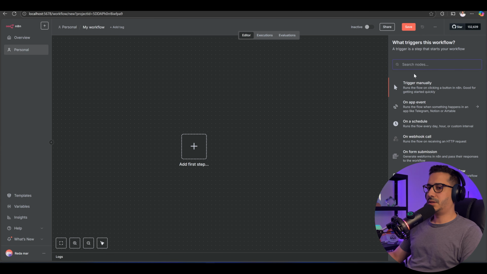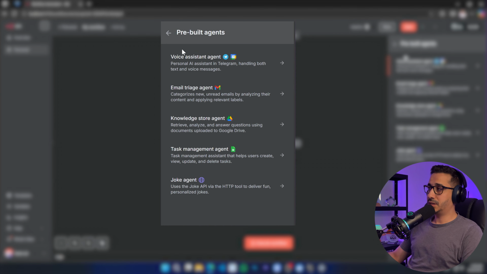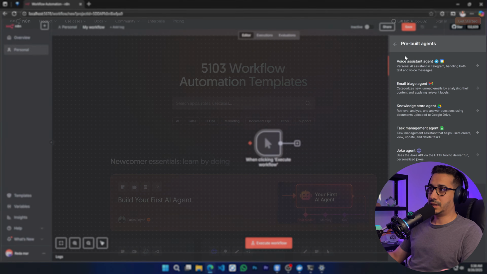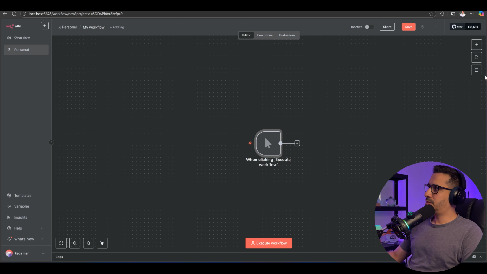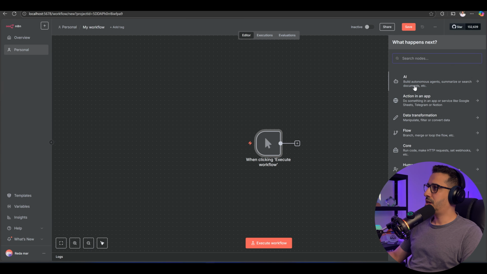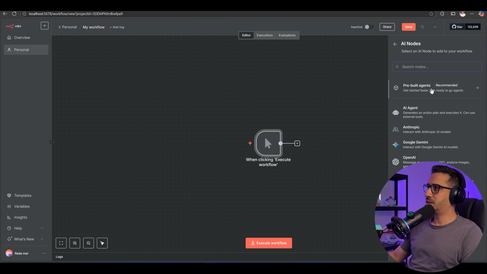So n8n have just defined a new way to create pre-built agents that we can directly find inside of the editor without having to go to the n8n website and search for templates. So to be able to access them, just put any type of trigger in here and then click on the Node tab and click on AI, and you're going to find pre-built agents in here.